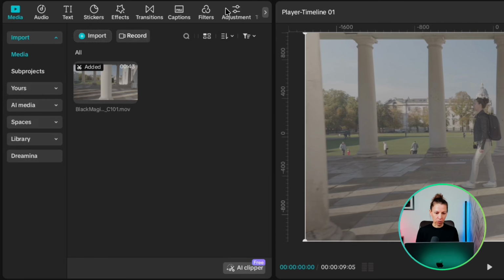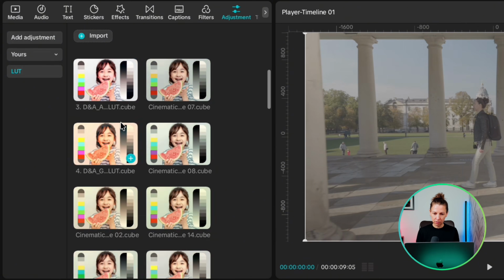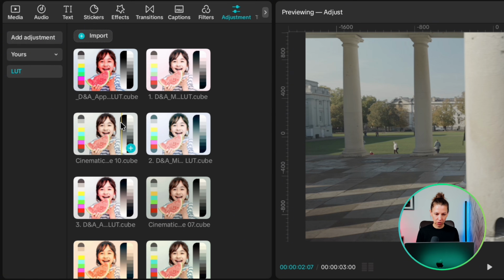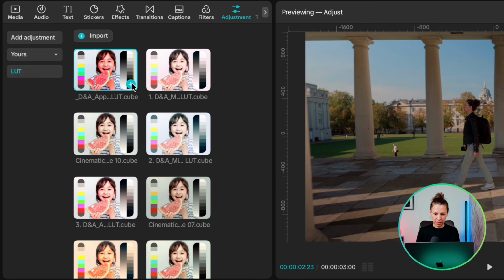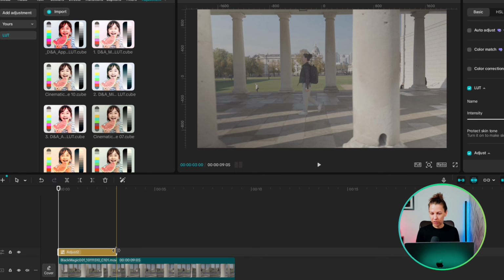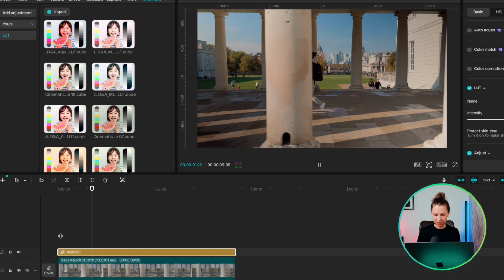Check this out. Go to the Adjustment tab at the top, then tap LUT. You will see your saved LUTs here. The Apple Log to Rec. 709 LUT is the one you need. Drag it onto your clip. Your footage immediately looks natural, properly exposed and ready to grade.